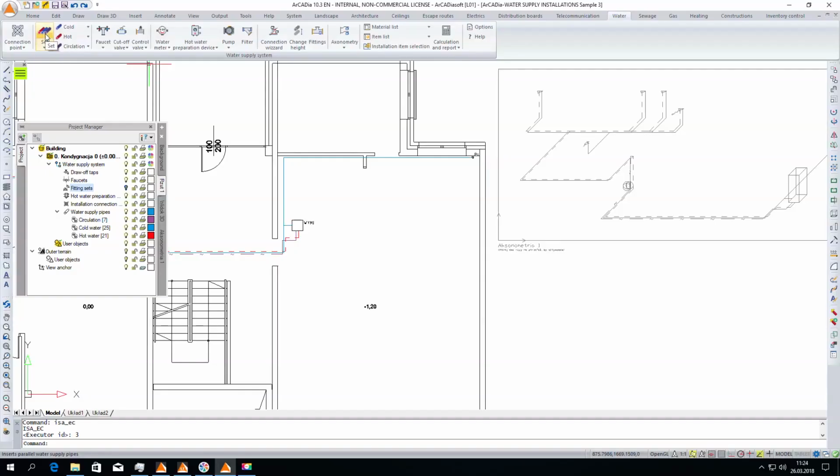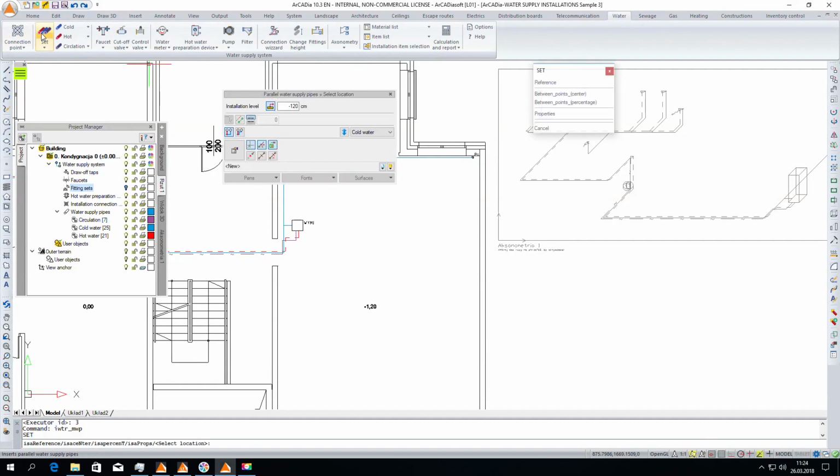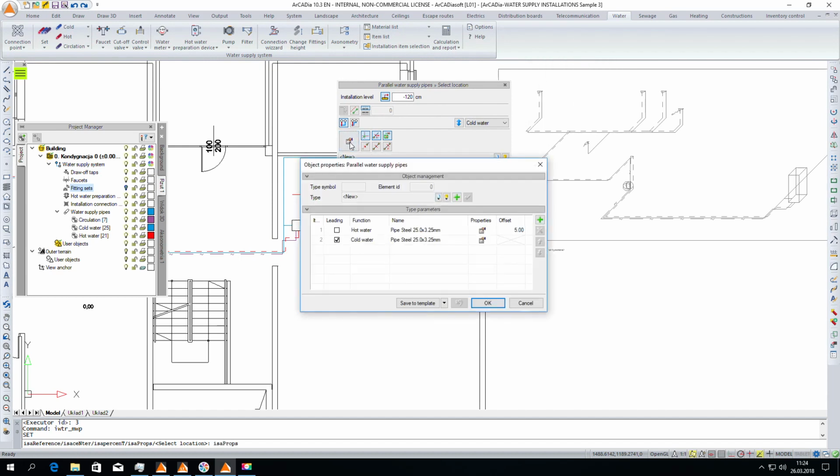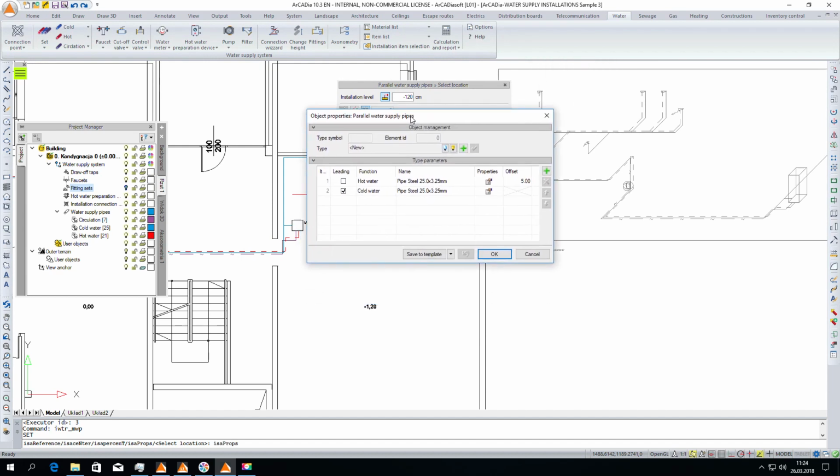In water supply installations, apart from the possibility of inserting cold, hot and circulation pipes, there is a possibility of inserting parallel water supply pipes. To do this, we have to enter the tab Water. Select the second icon, Set of Parallel Water Pipes, click and the insertion window will be available.